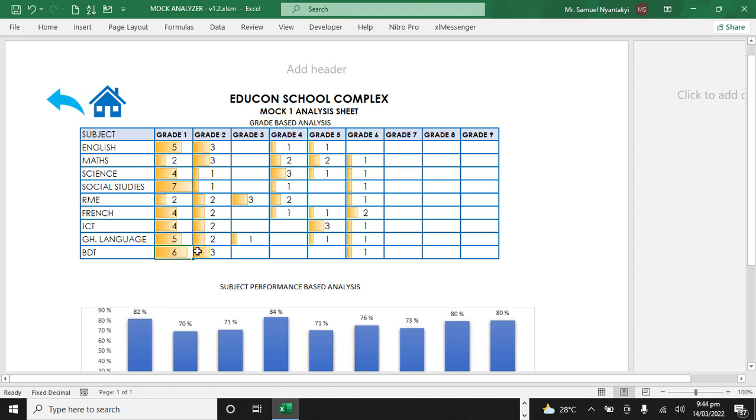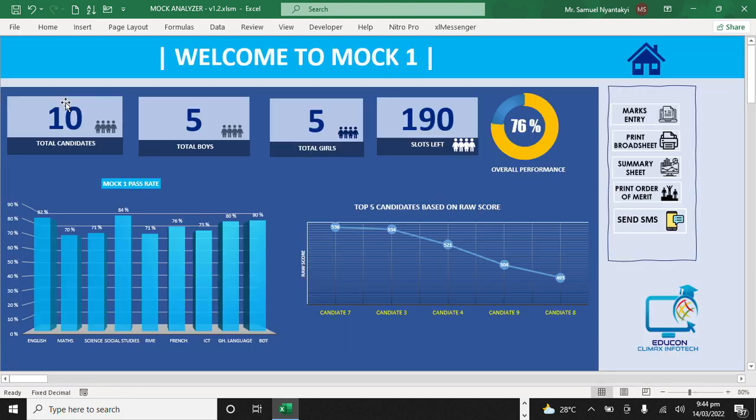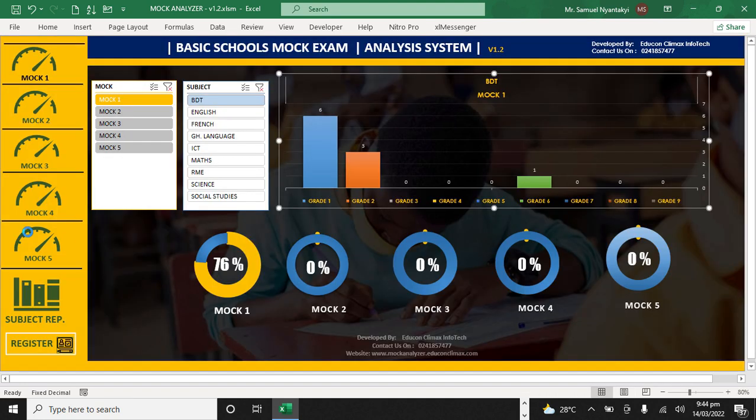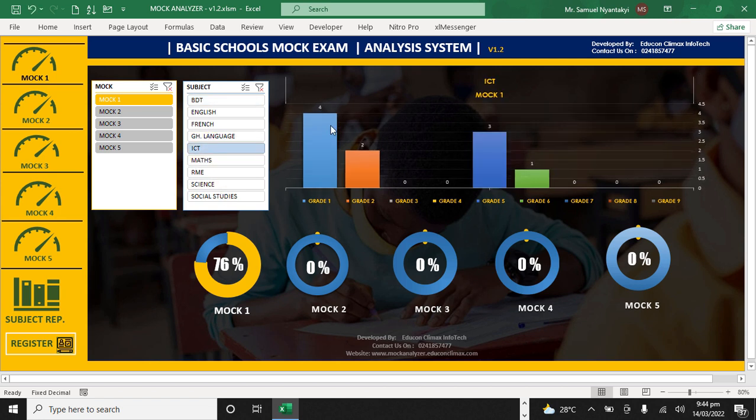Sorry, so 630001. Okay, 630001. So you can see what we're trying to do. If I change the subject, data will change. I'll go to ICT. Okay, so it's 42003, like that.